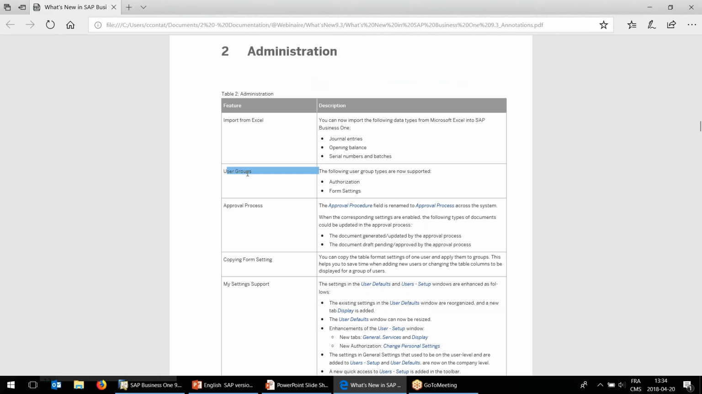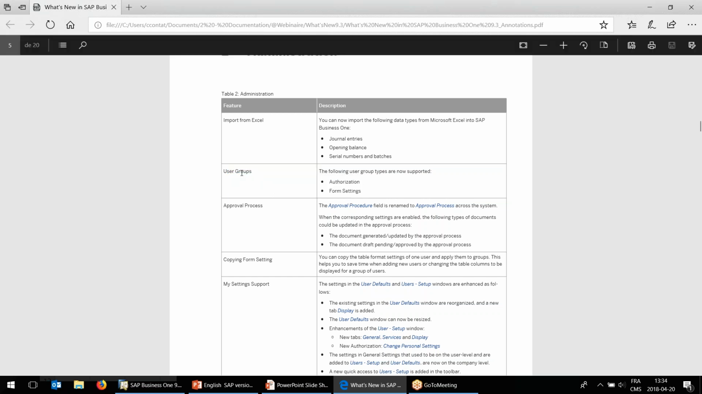Now let's have a look at the user group. So the user group is very useful to create a new user and associate it to the right authorization. Okay, let's say that you have 20 users in a company. So eventually it will be hard to see who is allowed to do what in the system. So you might want to use the user group.